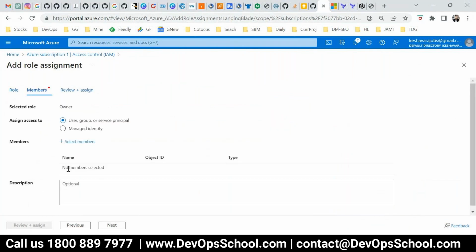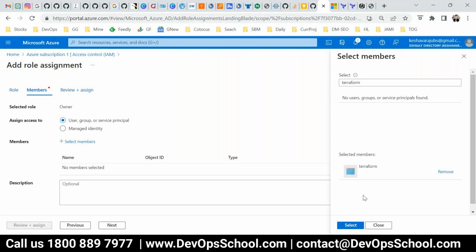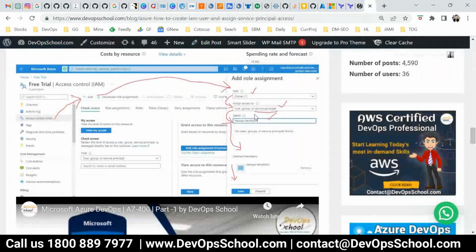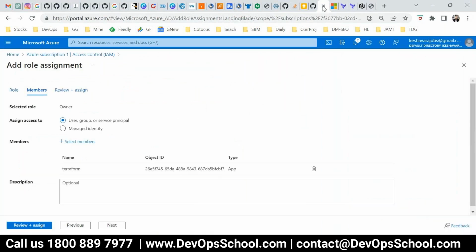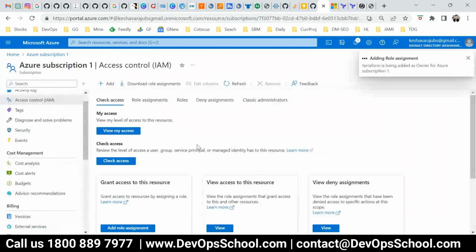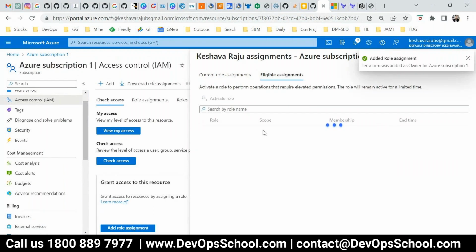Now here you want to select the members. So which member? It can be user or it can be app. So this is the user, but I want to search for the app Terraform, which I created. Terraform. Here it is. I selected the member. Assign access owner, select, done. Okay, and review and assign, review and assign, and done. So view my access and eligible assignment. So now this is added.